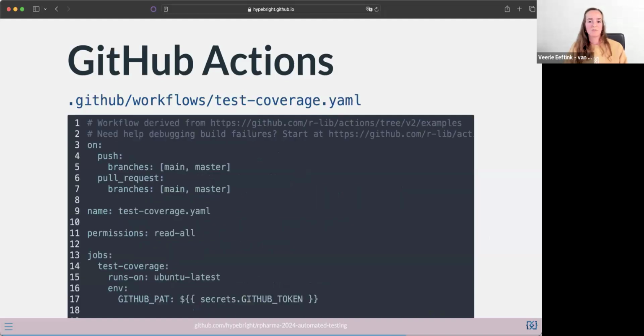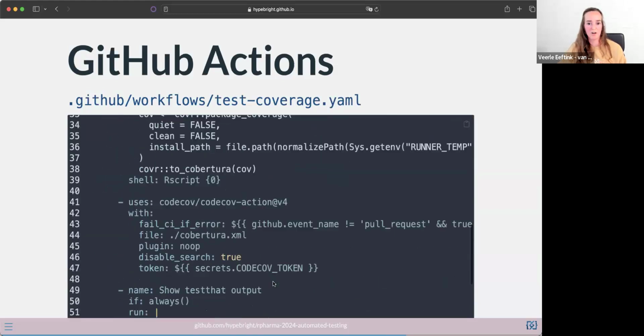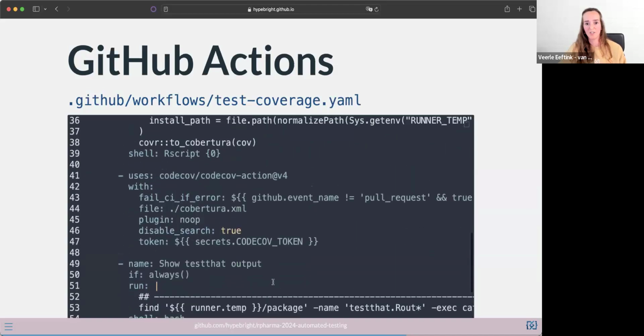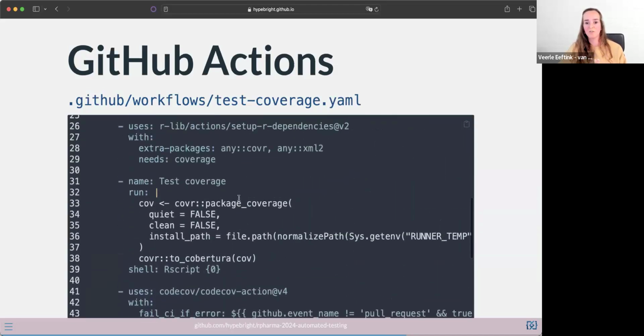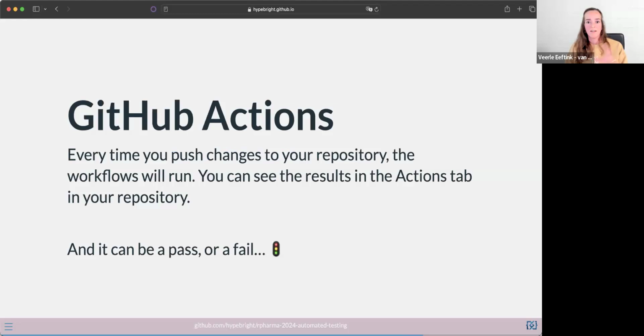Now, similarly, this is one for R CMD check. This is the one for test coverage. Looks very similar. We have a couple of steps that need to be taken to actually run the code that does the package coverage, and that calculates it. Now, what then happens is that every time that we push a change, actions will automatically run, and it can be a pass or a fail.